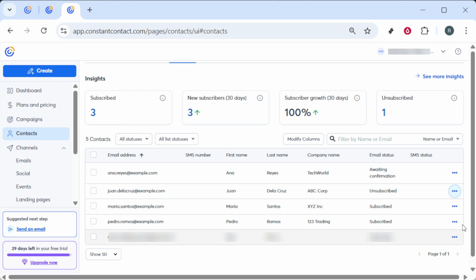Once you're in the Contacts area, find the specific contact you want to resubscribe. You can do this by either scrolling through your list or using the search function to locate them quickly. Click on their name, which will open more detailed options regarding their subscription status.